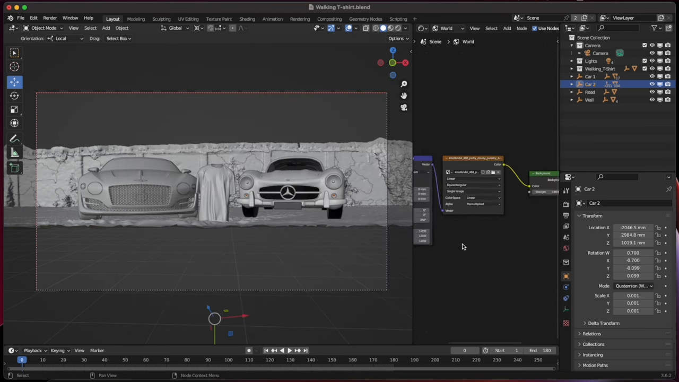Now, we need a floor in the foreground. Press Shift plus A, go to Mesh, and select Plane. Change to edit mode and right-click the plane. Select subdivide. Do this 5 times. We need enough polygons for our material we will add next.